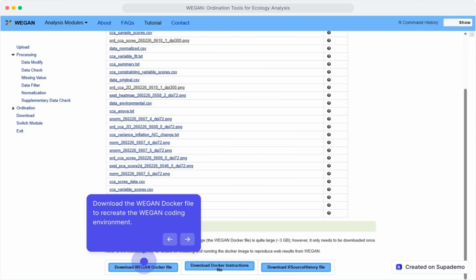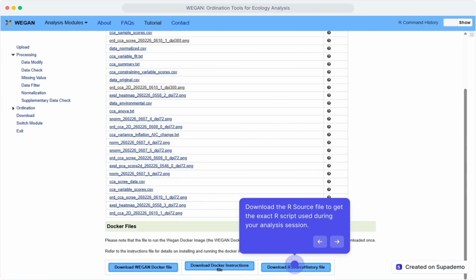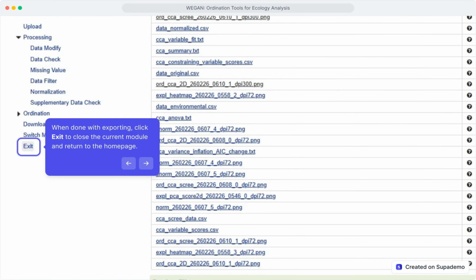Download the WEGAN Docker file to recreate the WEGAN coding environment. Download the R source file to get the exact R script used during your analysis session. When done with exporting, click Exit to close the current module and return to the home page.